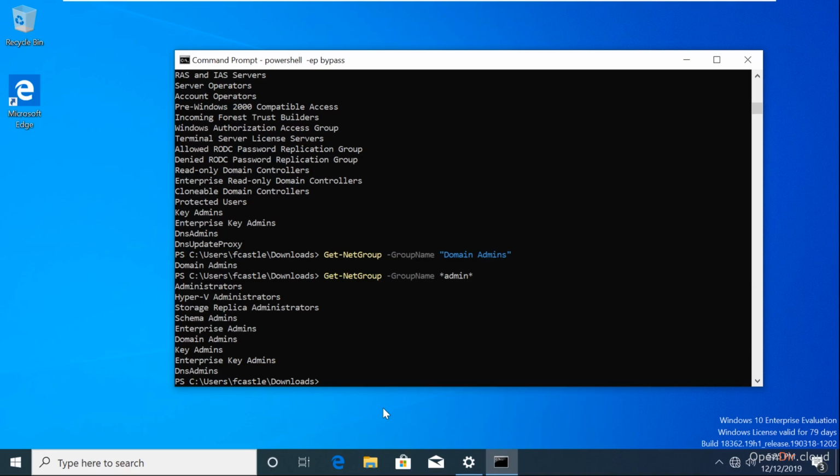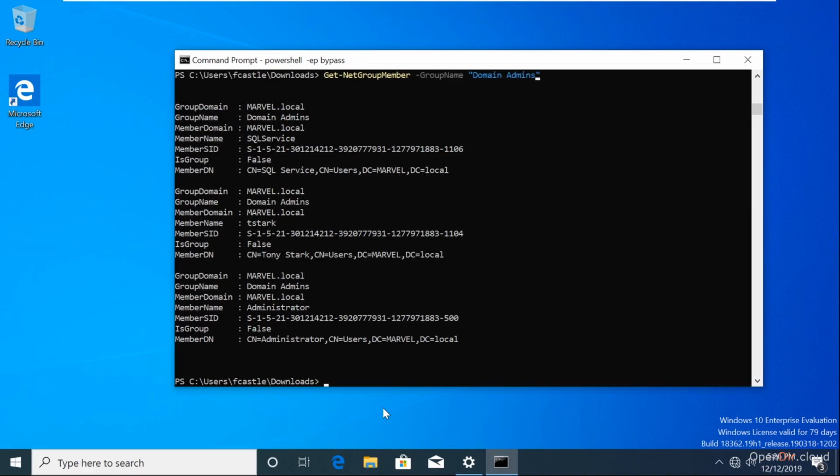And we can get the members of these groups if we want. So we can say Get-NetGroupMember. And then we're just going to go ahead and say group name, and we can pick one of these groups. We could just say domain admins again. So this will list out all of our domain admins. So we know that SQL Service, T-Stark, and Administrator are all domain admins in our network. So useful information to have here as well.